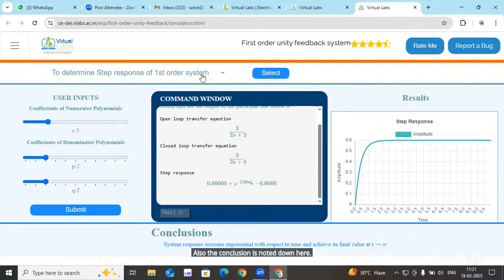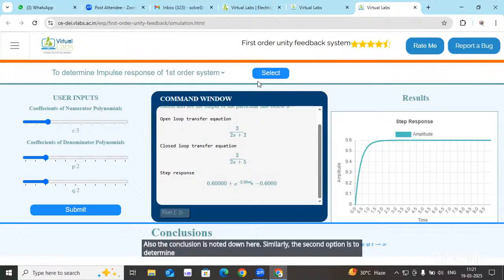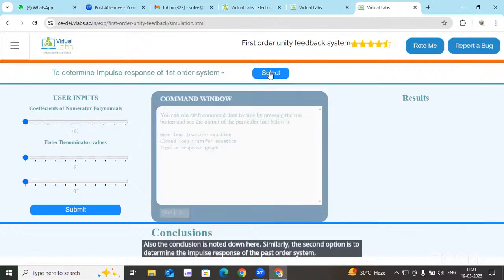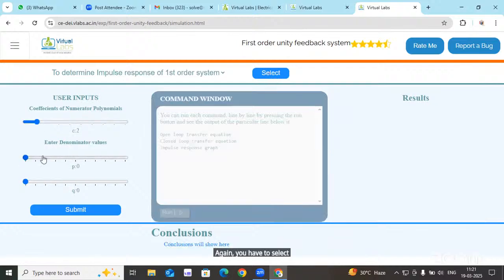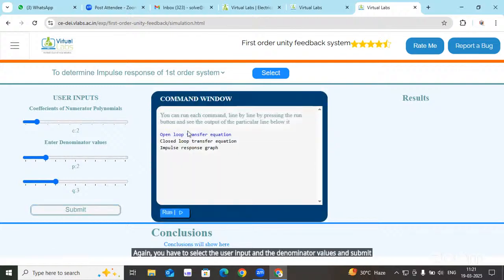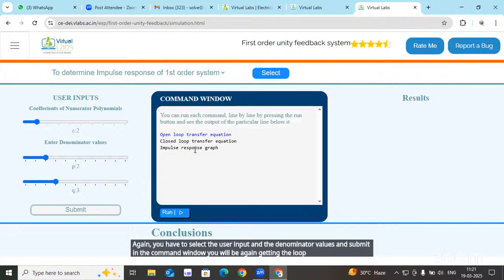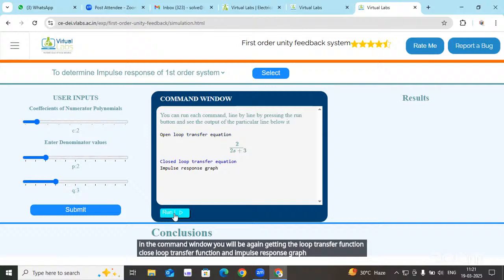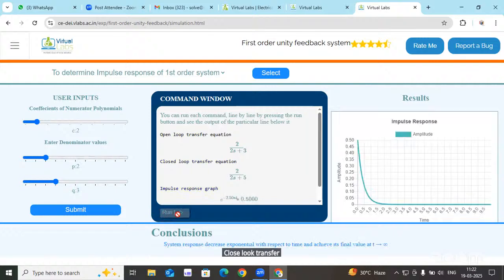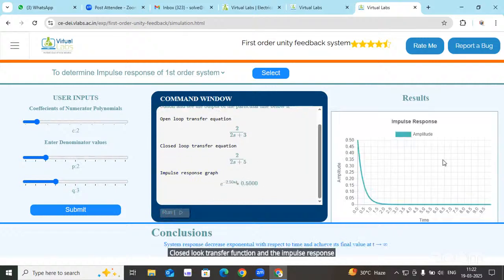Similarly, the second option is to determine the impulse response of the first order system. Again, you have to select the user input and the denominator values and submit. In the command window, you will again get the open loop transfer function, closed loop transfer function, and impulse response graph. Just run. You will get the open loop transfer function based on the values we selected, the closed loop transfer function, and the impulse response graph and the values.